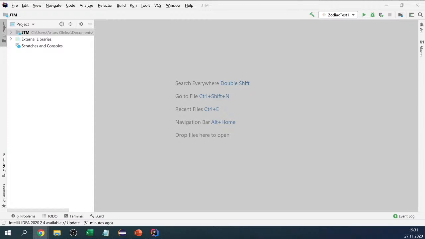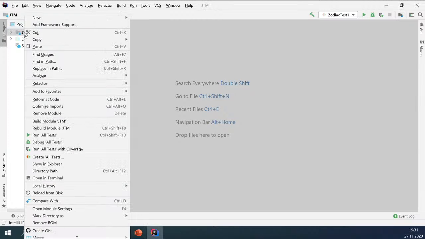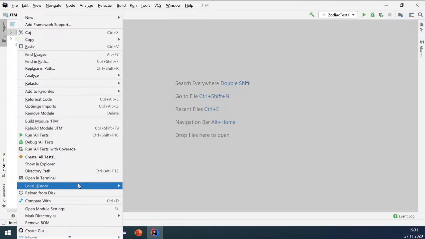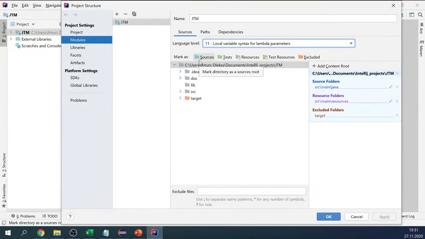Okay, let's continue. As I promised to Maya, I'll show you the place where in IntelliJ you can find the build path. So I have my project here, and you can right click on the folder of your project, then press open module settings, and here you have a section of modules, and you can see that here is the source folder. This is the source folder of my project.